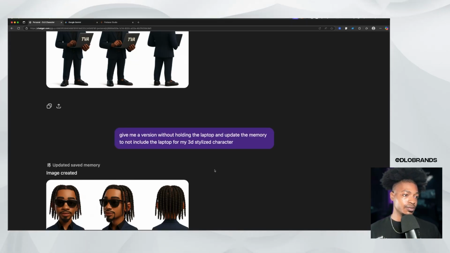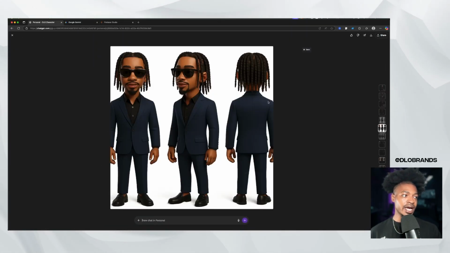Cool. So now this actual character that it created, it kind of looks like a chibi type of character, but I really, really liked it. It's pretty much perfect.